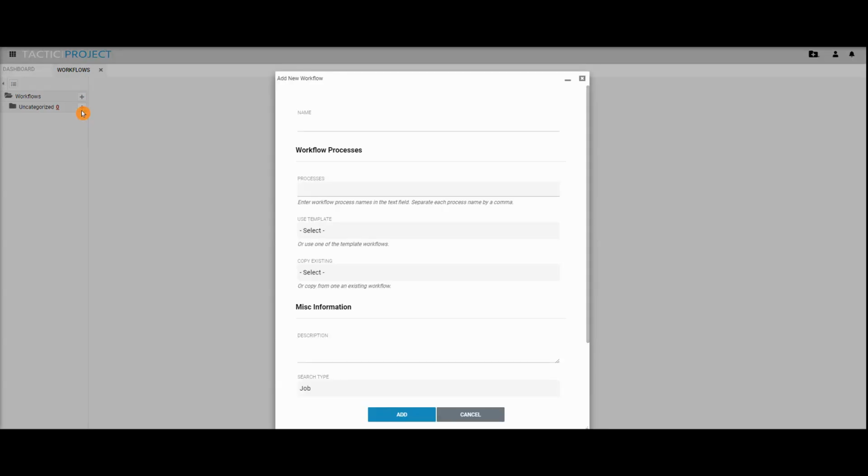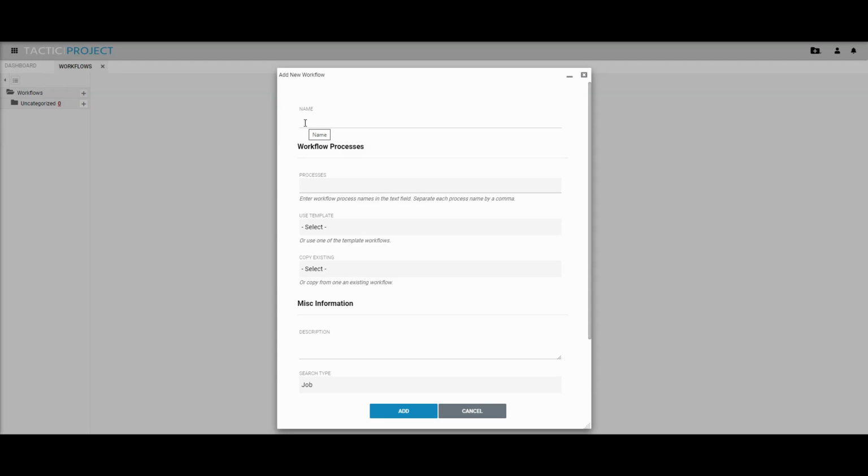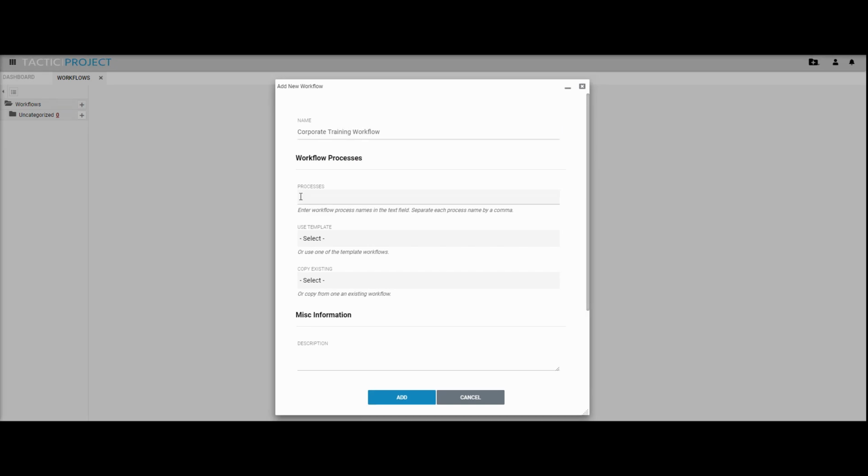An Add New Workflow form will appear. The first thing we will do is enter the name of the workflow. In this example, we are going to use Corporate Training Workflow.